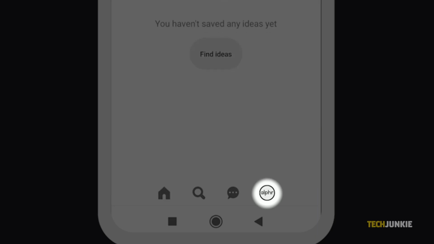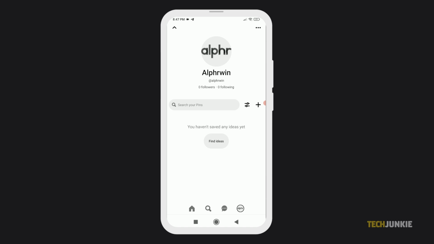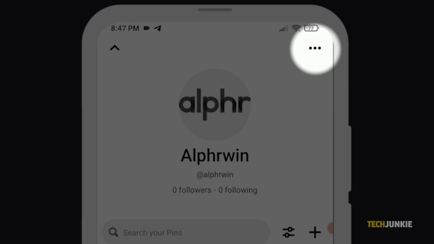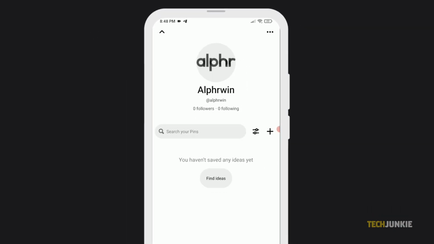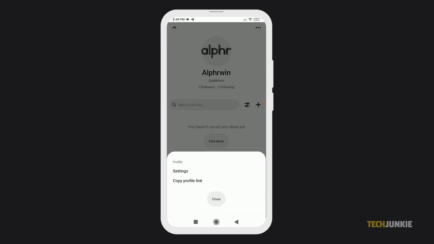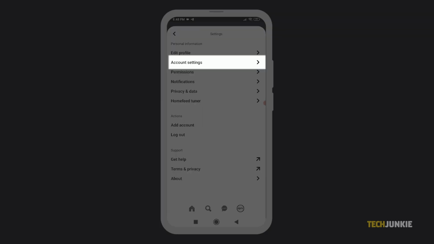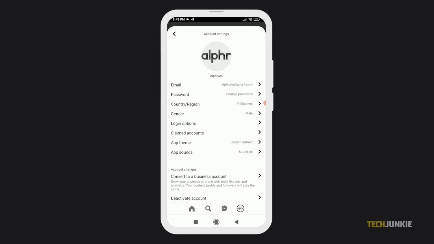If you have the app open on Android, tap on the profile icon at the bottom right to bring up your profile. Once it loads, tap on the triple dotted icon at the top right and select Settings. From here, tap on Account Settings, then on Delete Account.